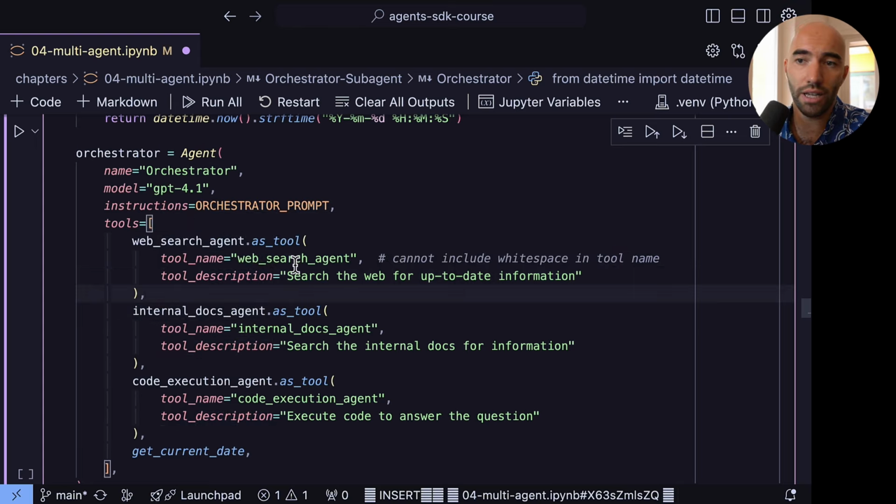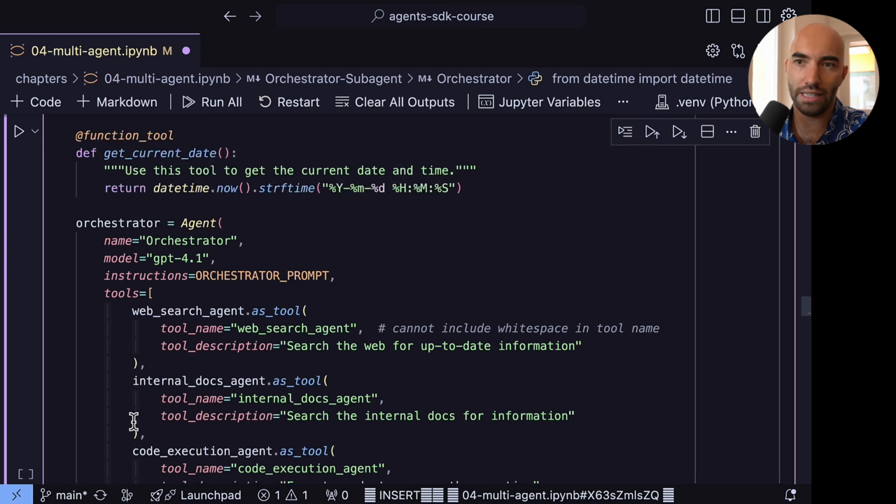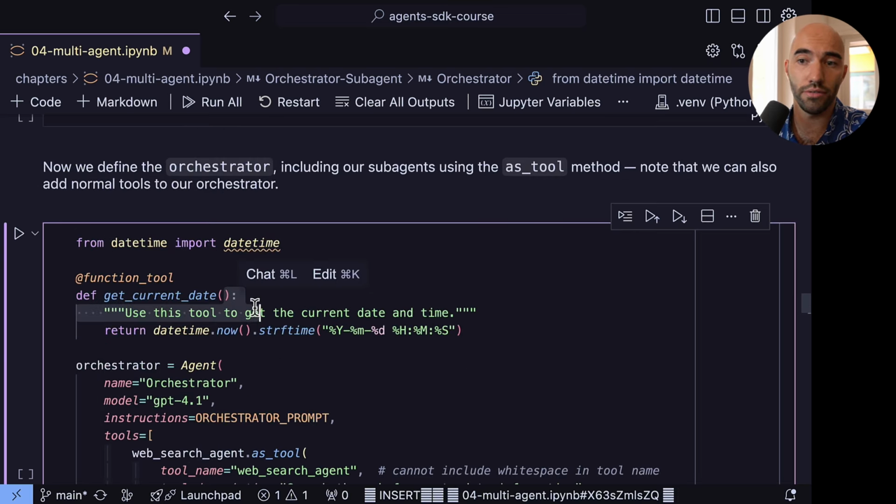It is just, okay, this is our tool name. I'm using the function name, and it's worth noting that you cannot include white space. So I could not do this, for example. If you want spaces, you can't, you need underscores. Then you're just giving it a tool description. Okay, so this is telling your orchestrator when it should use this agent as a tool. Okay, so we have those tools, and then we also have an actual tool. Okay, so this get current date. Get current date is literally just a tool to get the current date. That's all it does. So that's what we have.